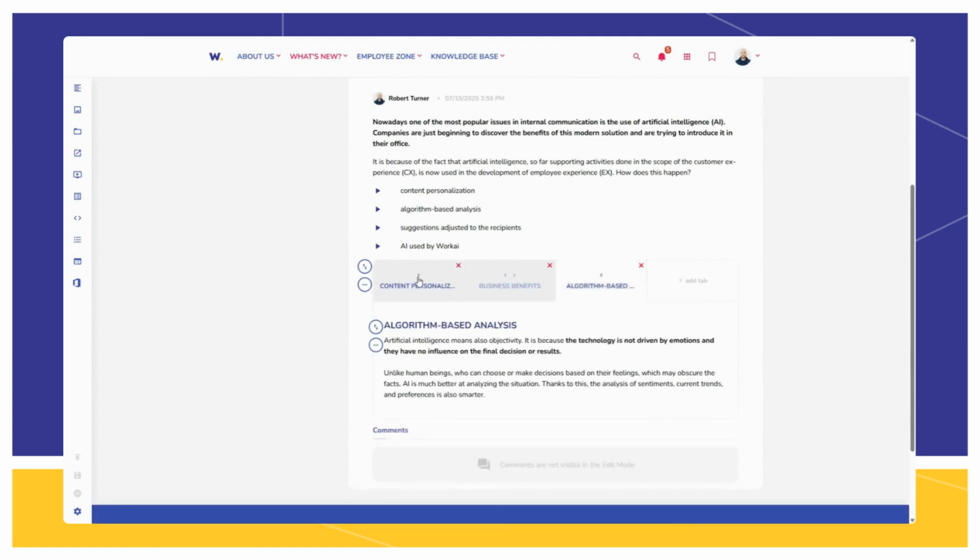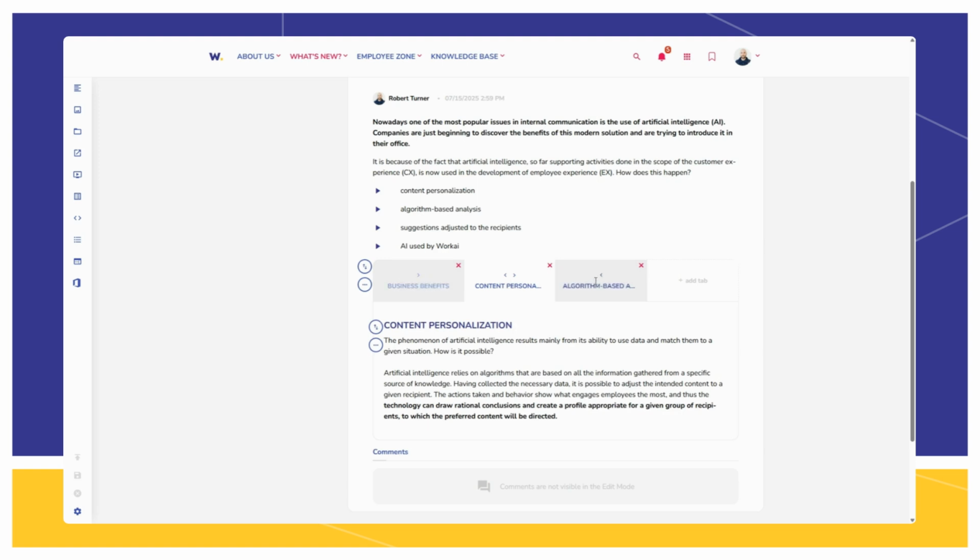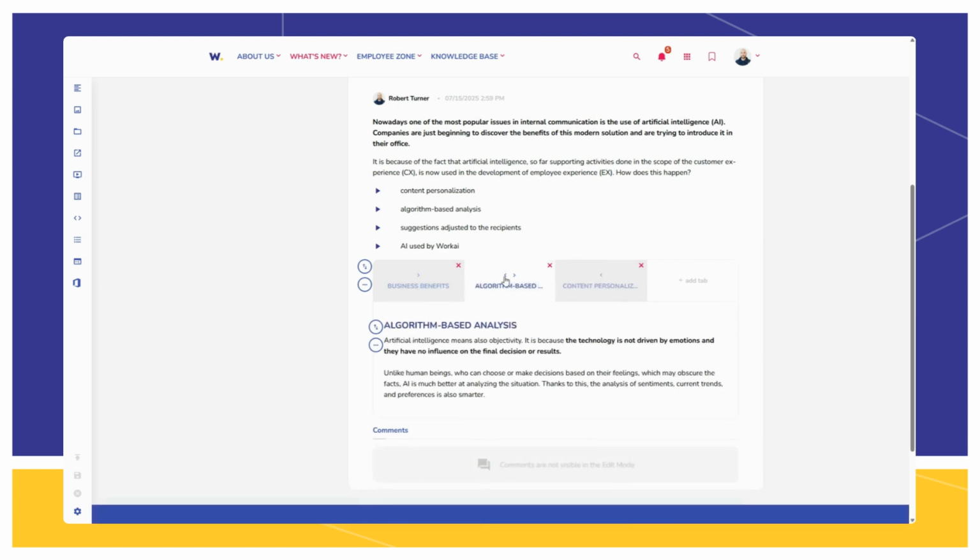Clicking them instantly changes the tab position within the block. Thanks to this, there's no longer any need to recreate the block just to rearrange the tabs.